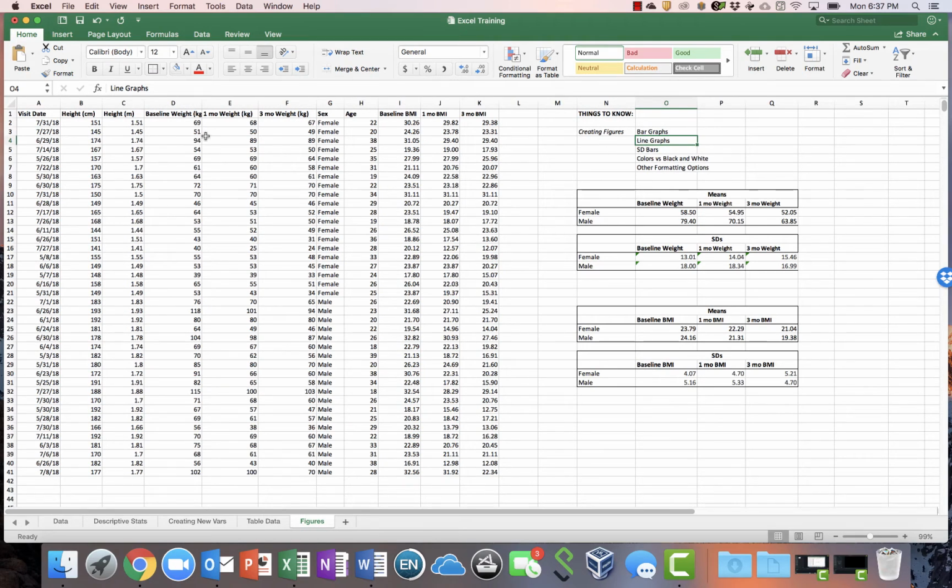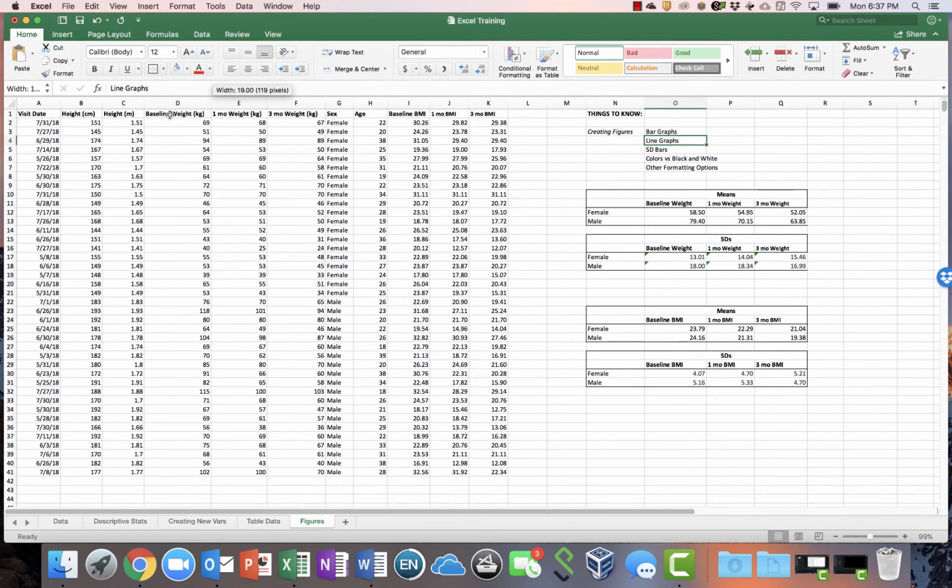So as you can see, we have our mock data set here, and I've added some additional things to it. So now instead of just having weight and height values, we also have additional measures of weight. We're pretending like this was perhaps a weight loss trial where we have a baseline weight, a 1 month weight, and a 3 month weight. And then we also have change in BMI corresponding to these same time points.